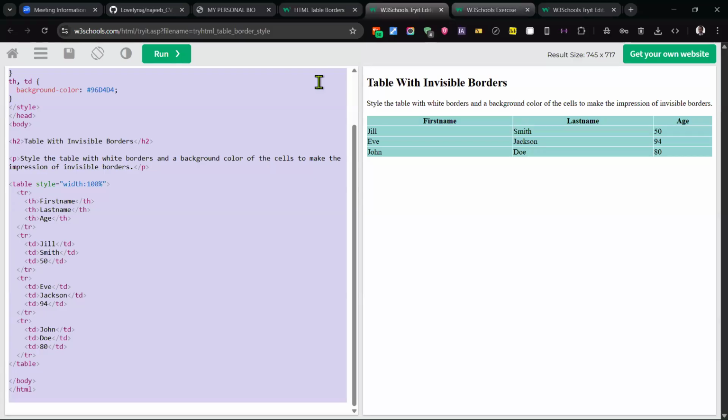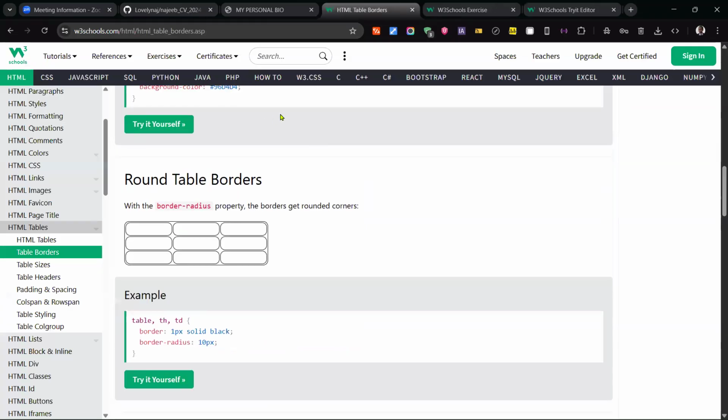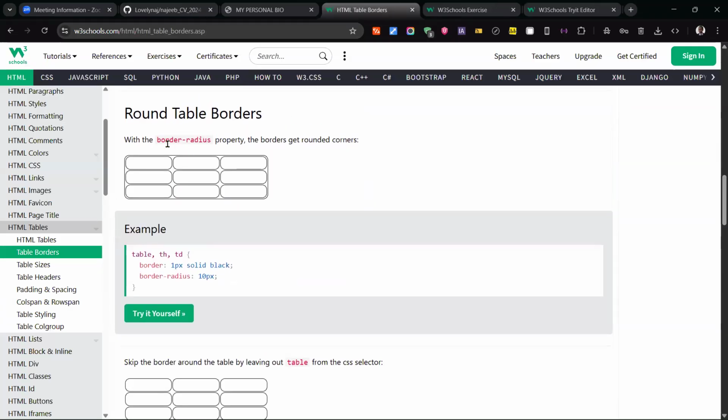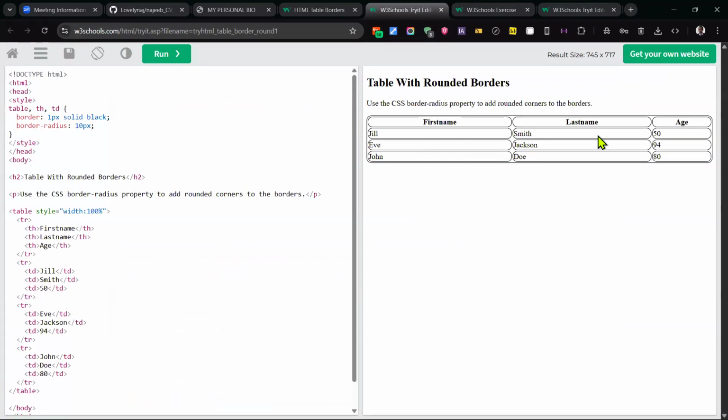Just make sure this website is very good. Just make sure you always use it when you want to do some practice. Just go there if you see something that you don't understand. Look at how it works. This is rounded table borders. Understand? We use border radius for that. This is an example of how it works. You say try, you click to see how it works.